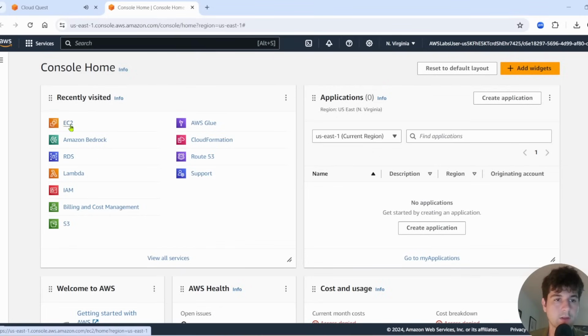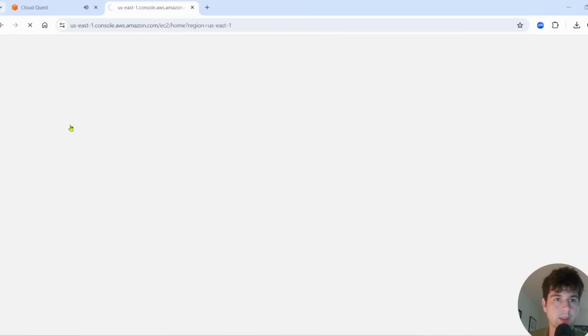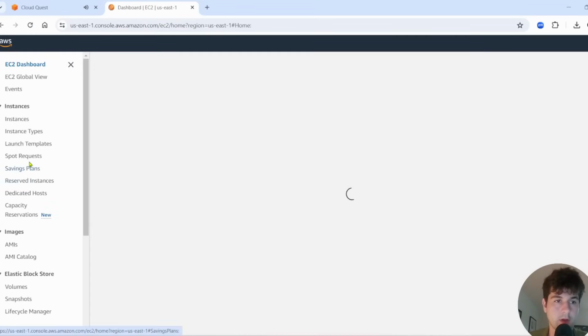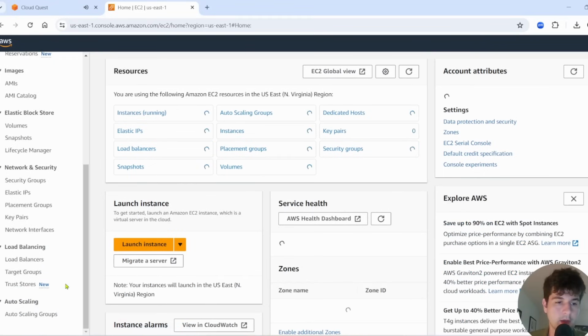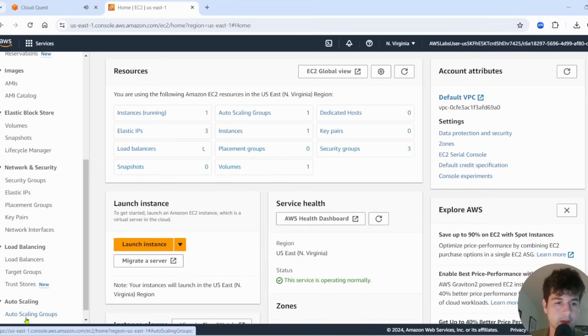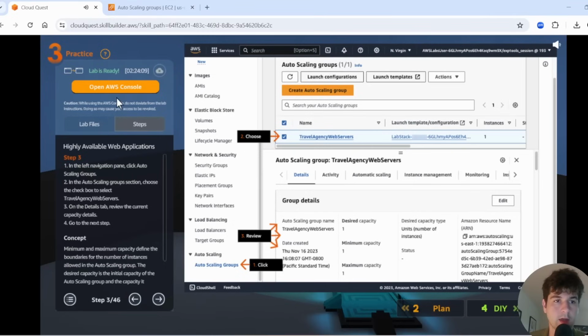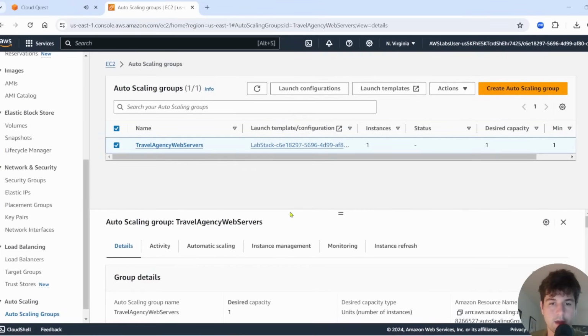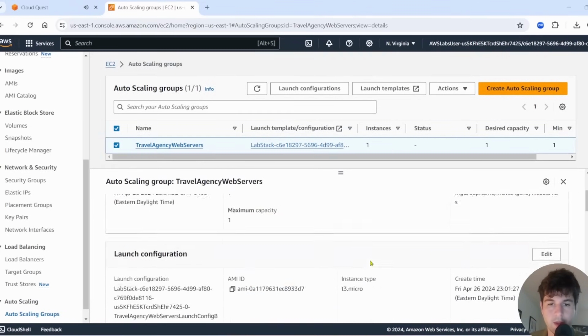And then we're going to need to go into auto scaling group. So let's open up EC2. And if we scroll down, you'll see on the bottom, there's this auto scaling group. So go ahead and click on that. And we're going to choose this travel agency web server, and then we'll get some information down here about it. So click that and just make this a bit bigger.